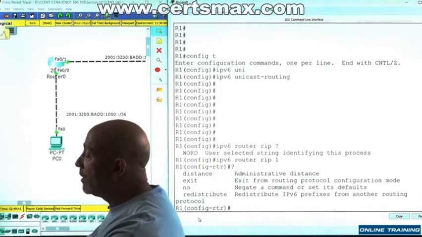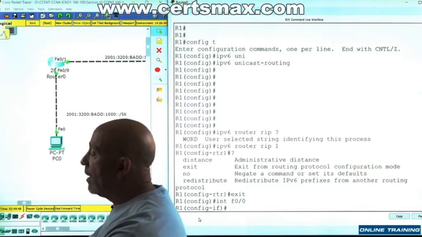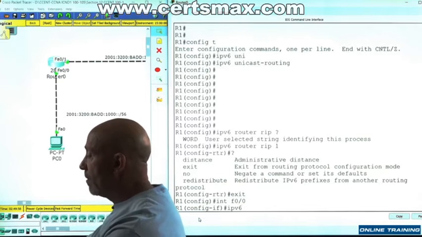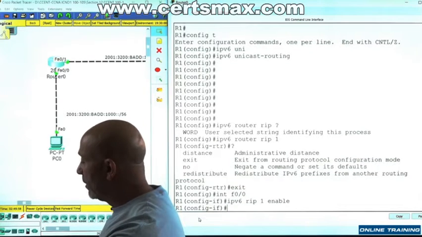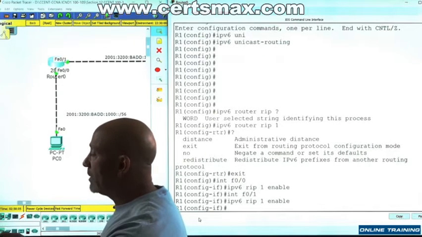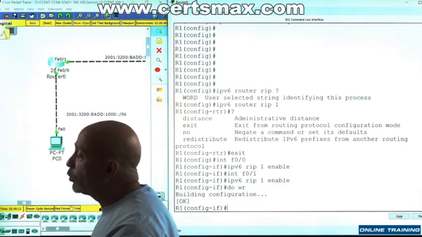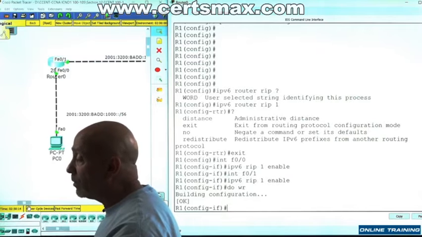Now we need to go into the interfaces, interface F0/0, and then go IPv6 RIP 1 enable. Enable, I can't spell. Okay. Let's do an up arrow for F0/1, and then same thing, do WR. So you see that really there's nothing to do in global configuration. I can simply just go straight to the interface and do it that way. So let's do it that way.